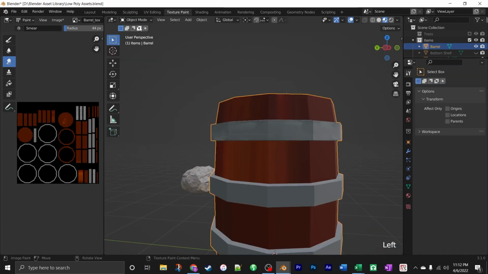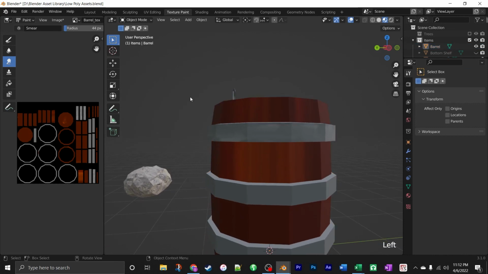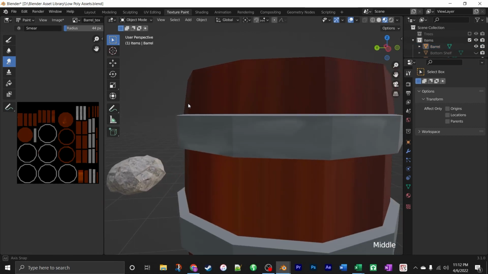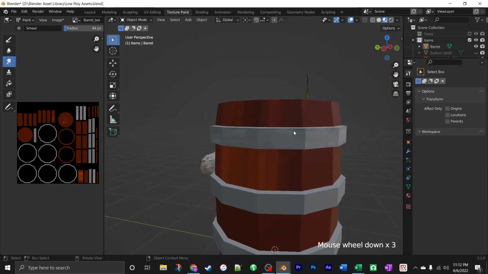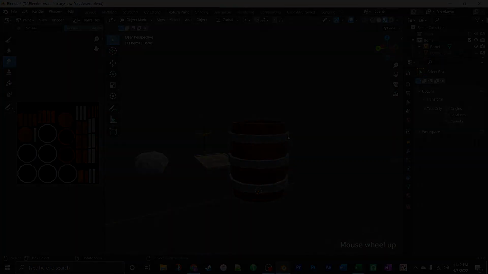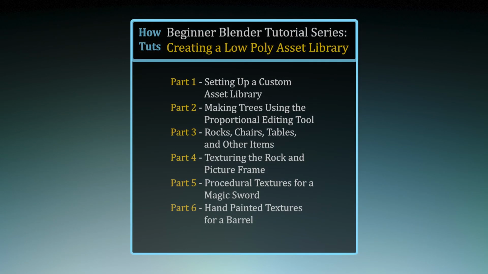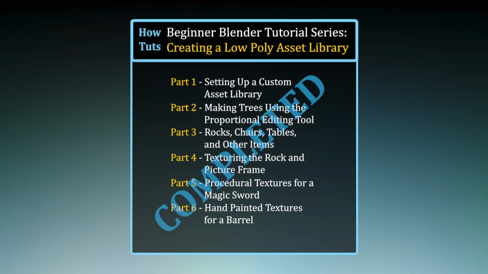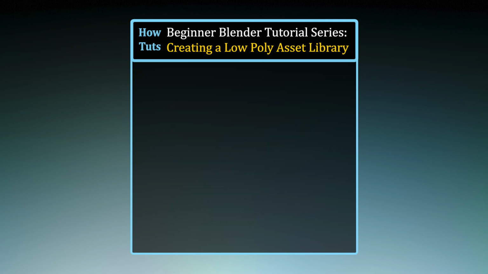Let's switch over to object mode so we can take a look at this. But yeah, so that's what it sort of looks like as it's coming together with that hand-painted look. And if we zoom out, that's looking pretty good. That brings us to the end of part 6 of this beginner tutorial series on creating a low poly asset library for Blender. Using these basic techniques that I've shown you, you can make all sorts of different objects and store them for later use in your asset library.